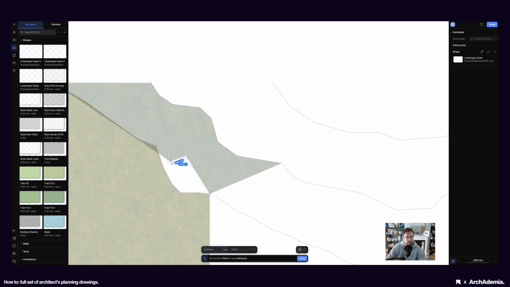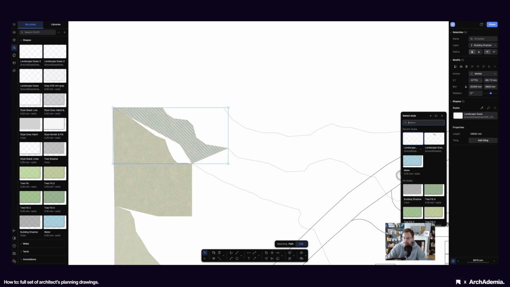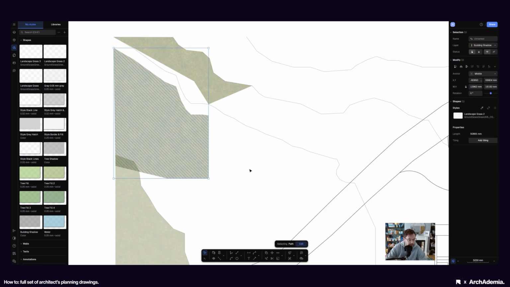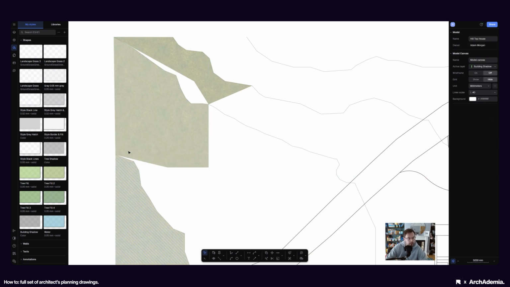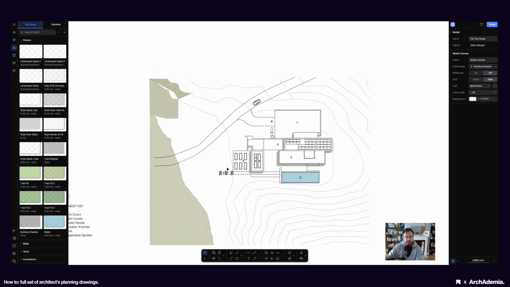Right, if we just do something like that, I'll edit that after the fact. If we then set that to landscape grass 3, what you're starting to get are these, it's hard to see when it's overlapping, but you're starting to get this very smooth gradient of just 5% increments in opacity. And what that does is it gives a sense of the contours.